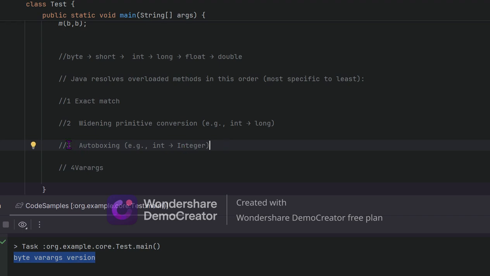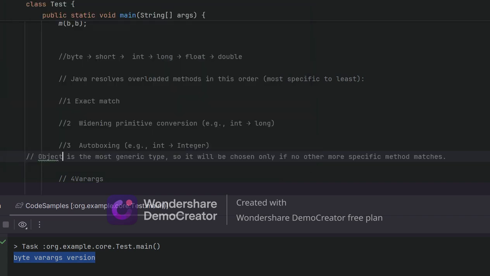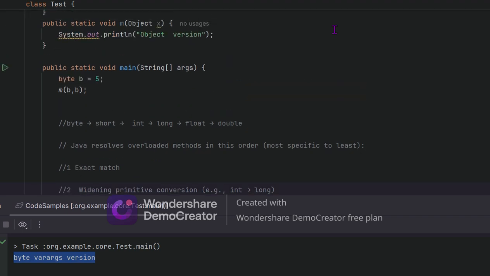And if it is not matching with any of the auto boxing and so on, then we can have the object type. Yes, this is the order we have to remember. This will be very important for any interview.